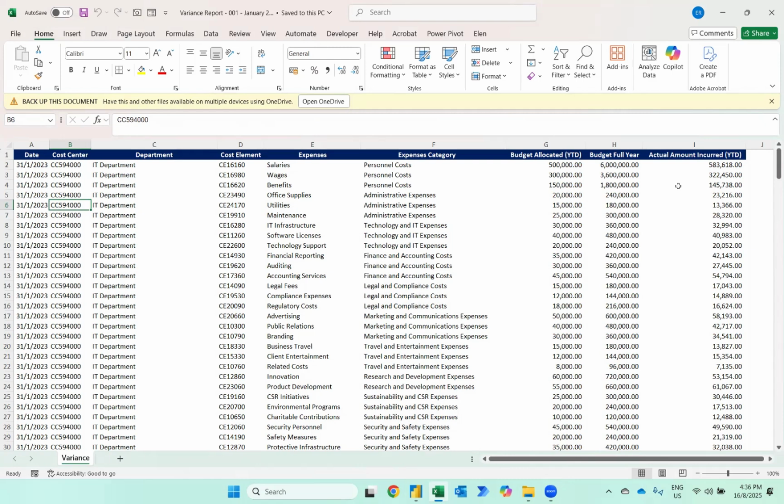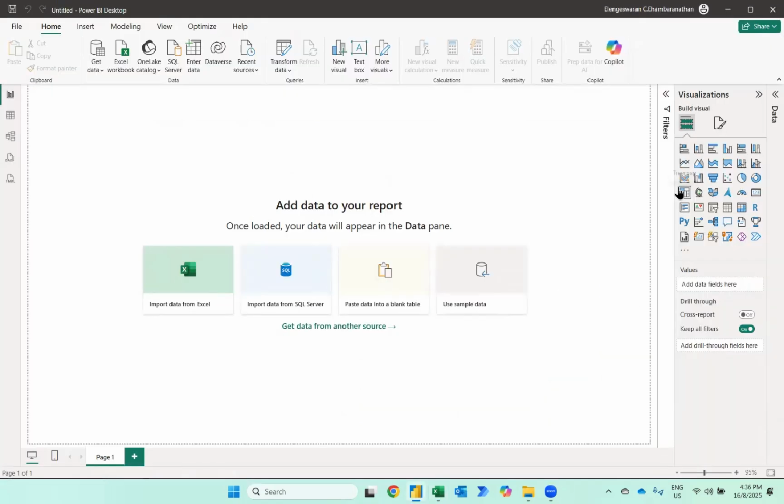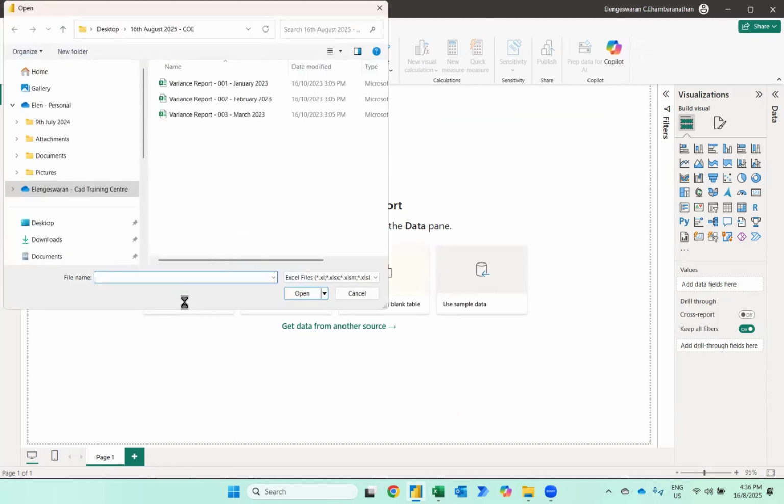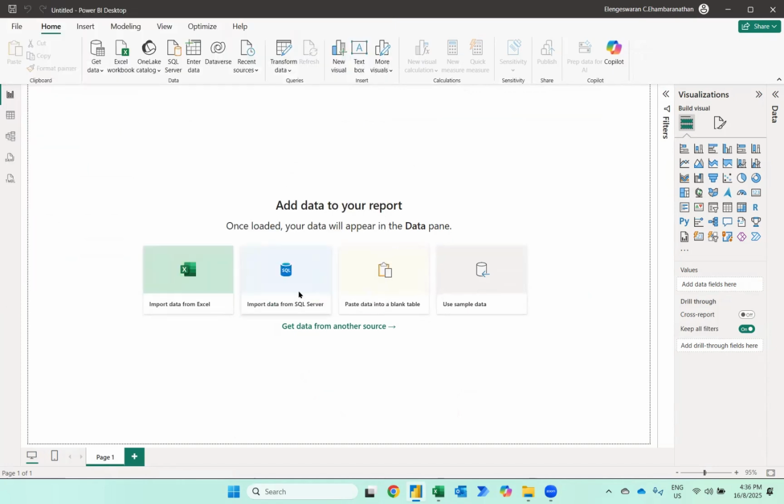So let's get started. What I'm going to do is go to my Power BI. I click import data from Excel. Once I click here, you will notice a box will appear. So we need to choose the file. It depends on which file and where you save the file. You can save in desktop, downloads or document. In this case, I save in my desktop and this is the folder. So I'm going to select Variance Report 001 January 2023 and I'm going to press open.